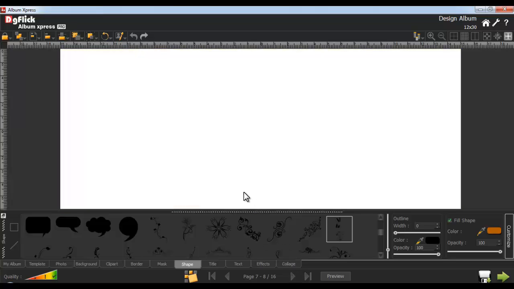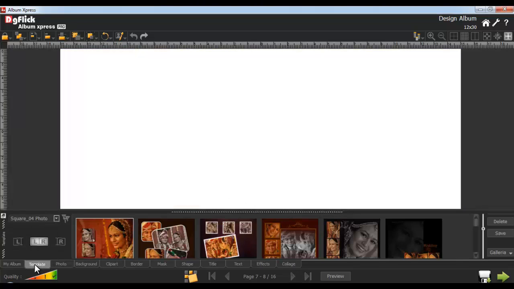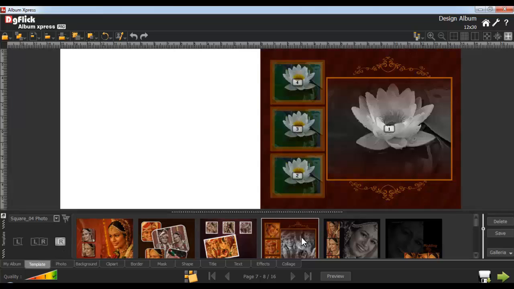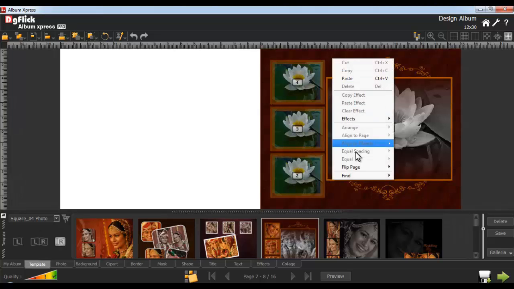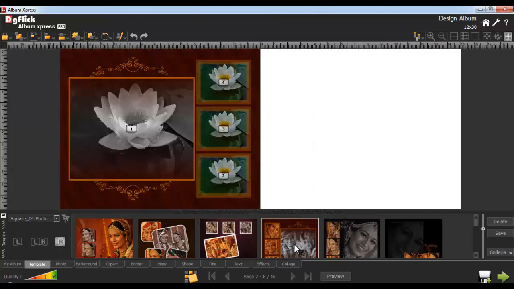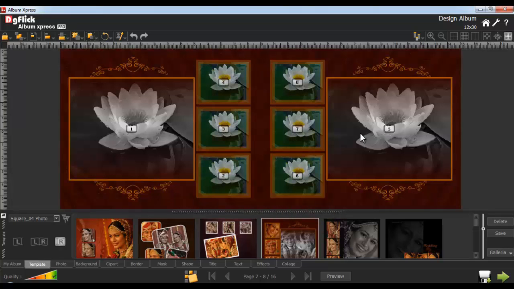Now go on to a new page and go to the Template tab. To apply the template onto the right page, click on the Right Page option and double-click on the template, or drag and drop the template you wish to apply. Now right-click on the template applied and go to the Flip option. Say here, we'll use the Horizontal option. Now drag and drop this template.